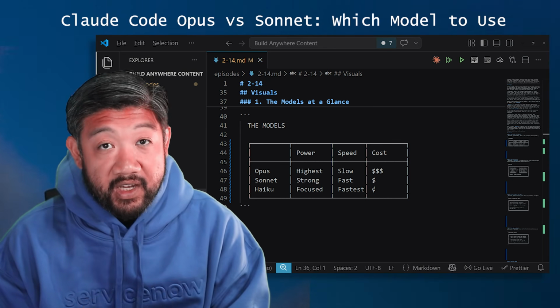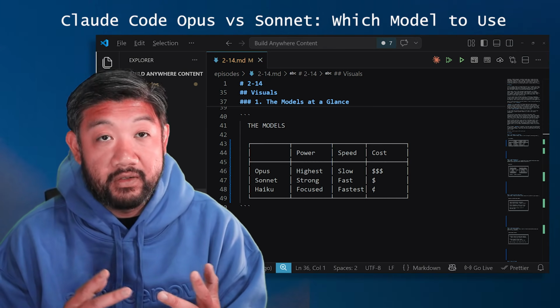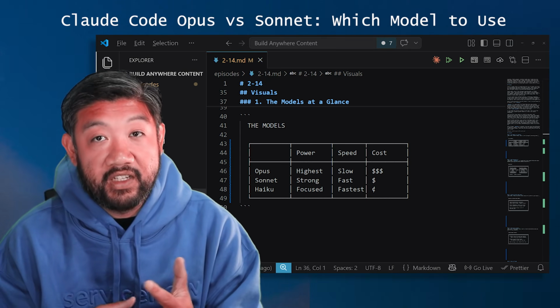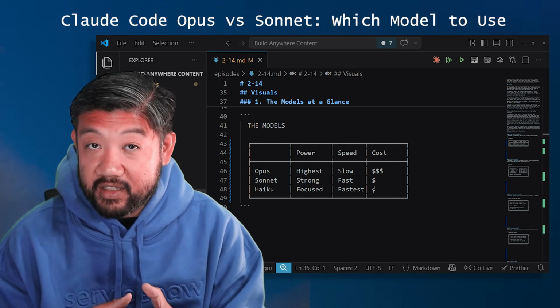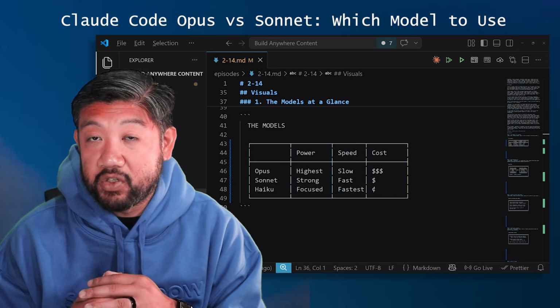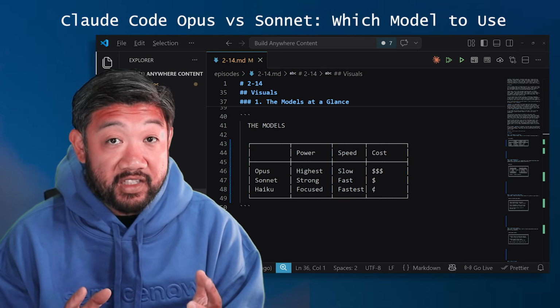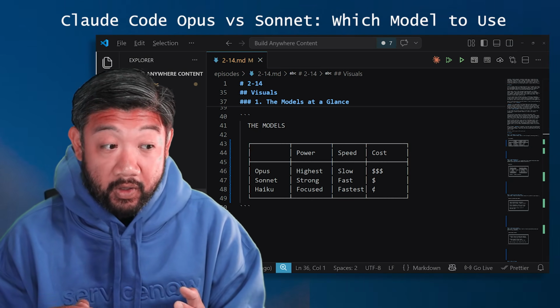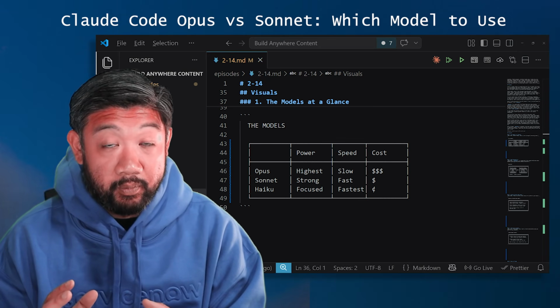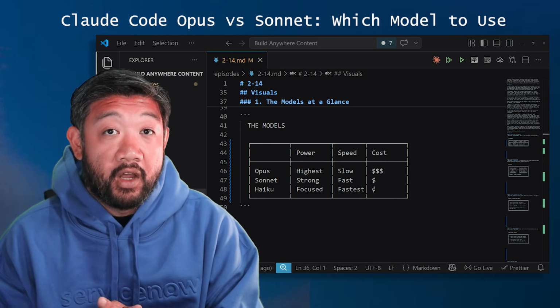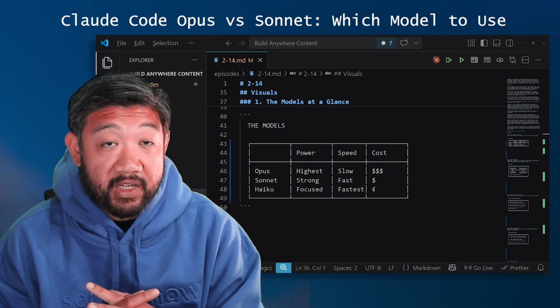For most coding tasks, building features, refactoring, debugging, writing tests, Sonnet is the right default. It handles the majority of what you'll ask it to do, and the cost difference over a day of work can really add up if you're using Opus instead of Sonnet. In fact, don't reach for Opus just because it's the highest tier.